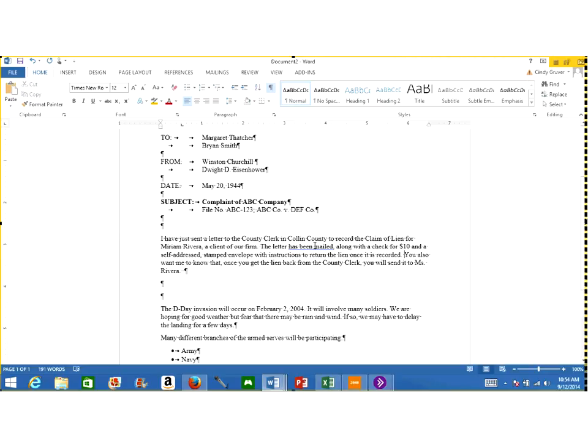So I'm going to change that a little. When I mailed it, I enclosed a check for $10 in a self-addressed stamped envelope with instructions to return the lien once it is recorded. So I was able to avoid using that passive voice.